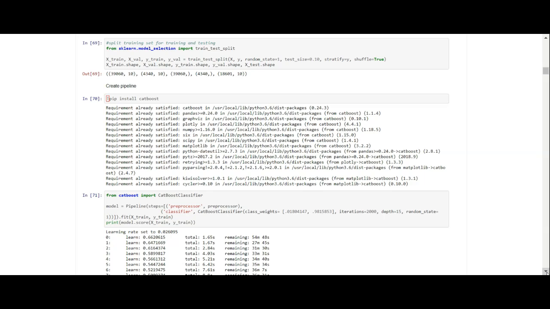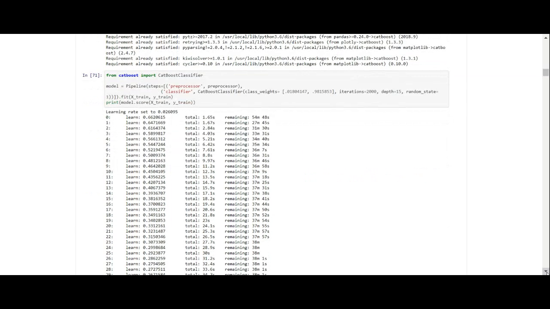Since Google Colab does not have CatBoost on it, we have to install CatBoost. We create our model with CatBoost. First it's preprocessed with the preprocessor that we made earlier, and then we set it up as a classifier. We come over here and set the class balance up. The weight for each class is 1 minus its percentage. I had to set that up very precisely to get as accurate a prediction as I could.